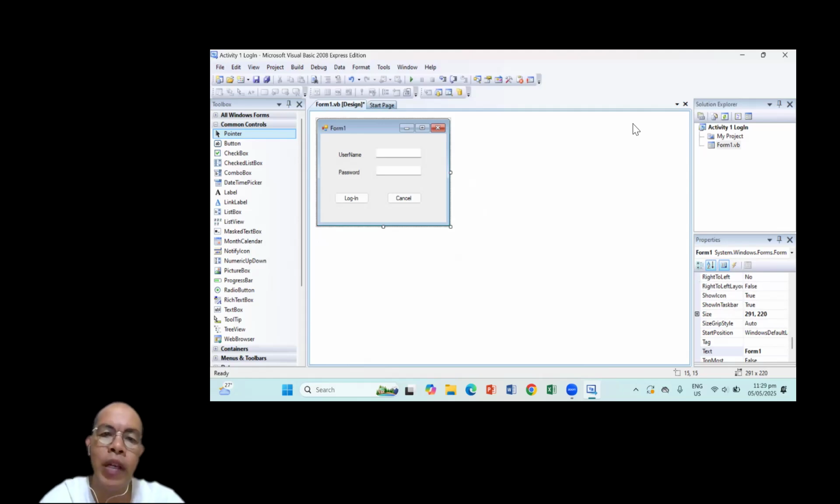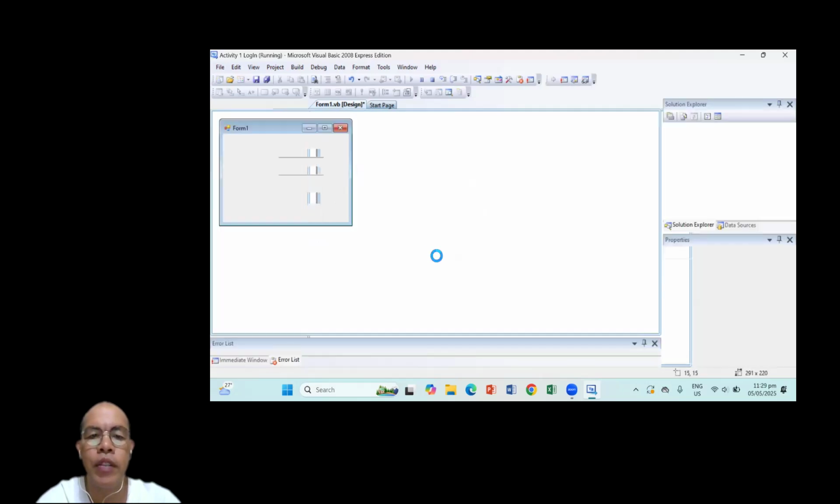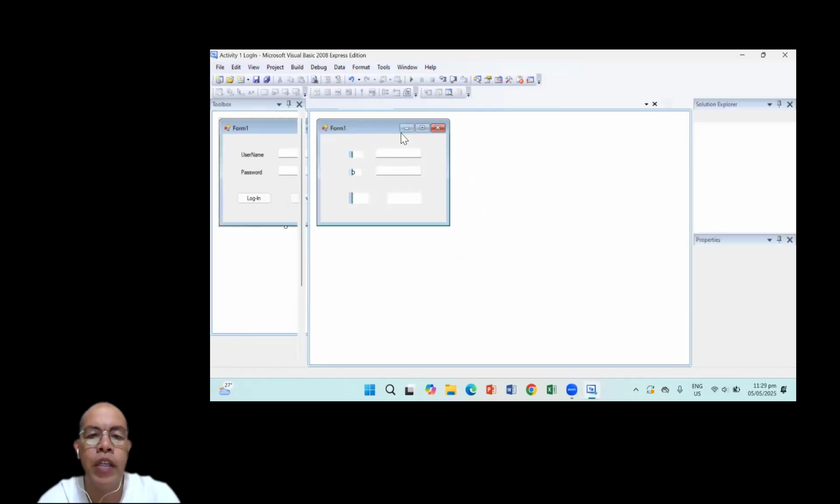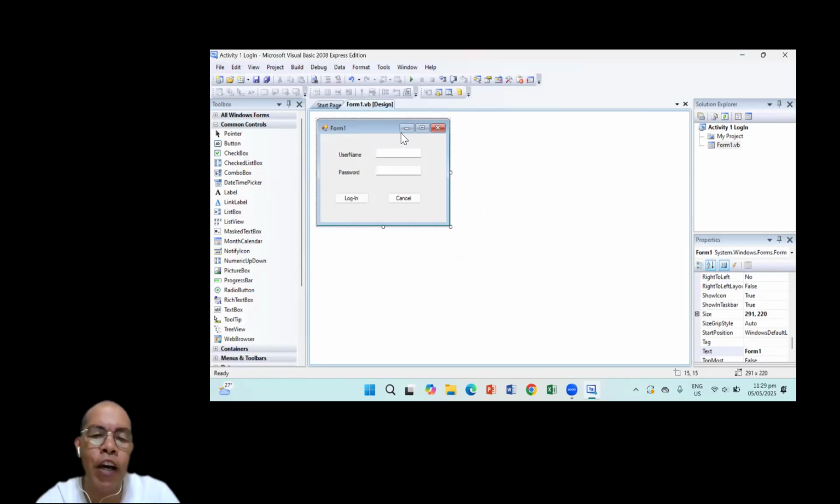Okay? So if you will try to run the program, once you run it and type the password, then log in, obviously it will not work because we don't have the codes yet. We put some codes to make our program become alive, so that our desired program will work.